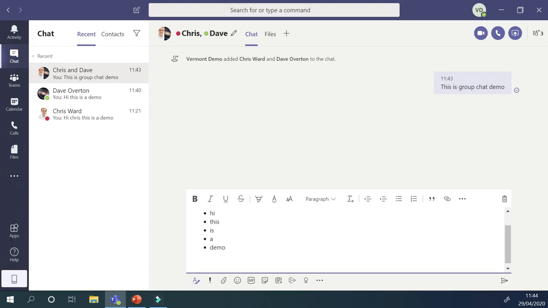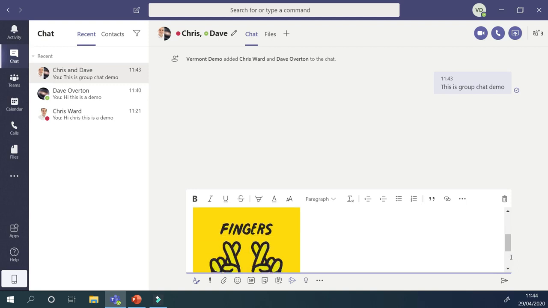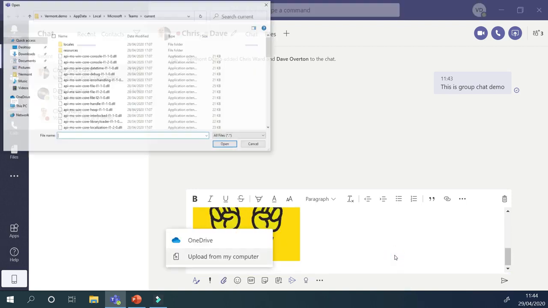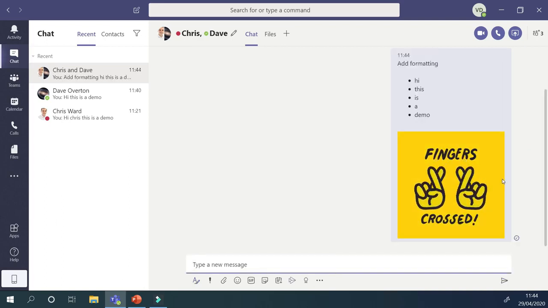I can even add images, and I can upload files. When I'm finished formatting my message, I simply press the arrow in the bottom right-hand corner and send it.